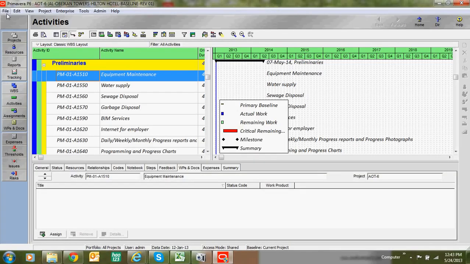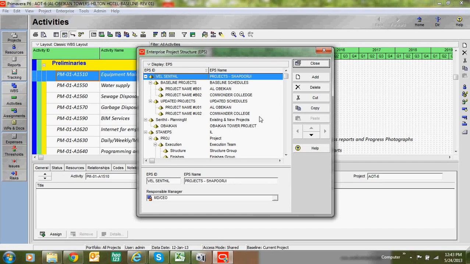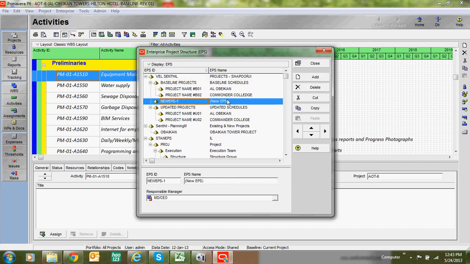Here, go to Enterprises Project Structure. Here add your EPS. Just isolate it, give left, give up. It is now isolated.